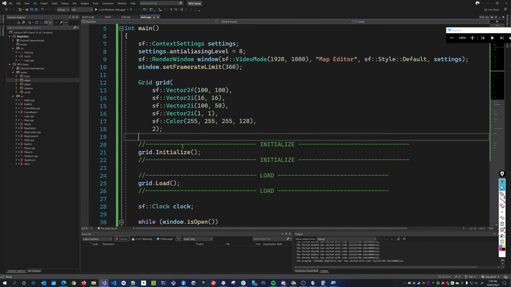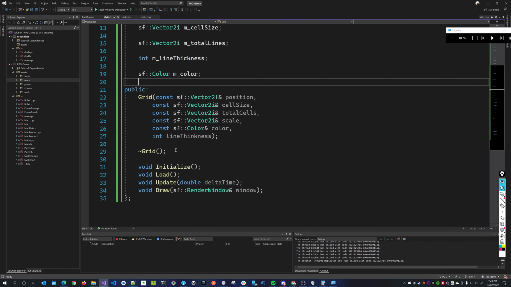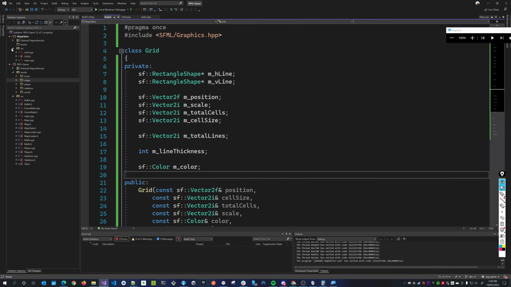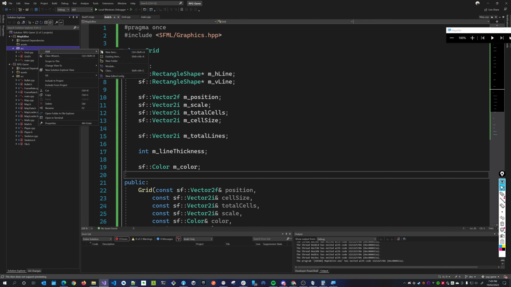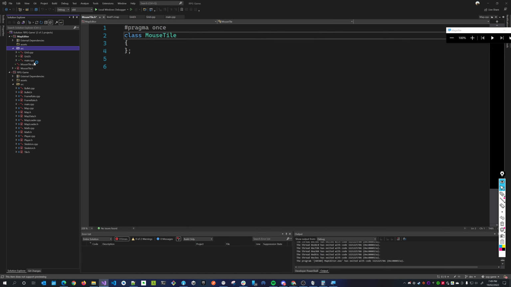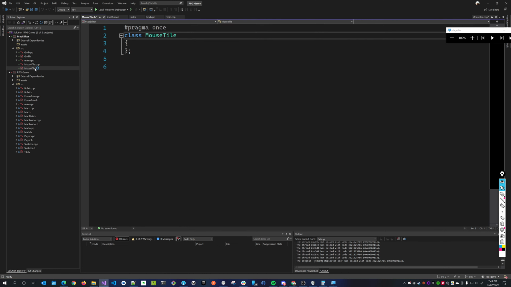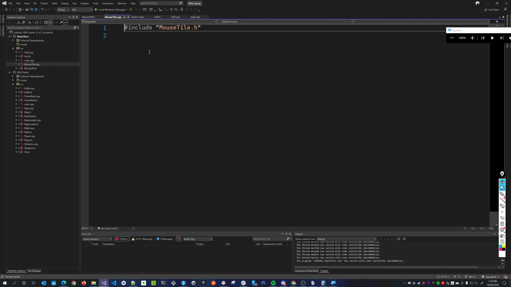The first thing I need to do is draw a single tile that follows the mouse. All right, where do we do that? I'm not going to do it in grid because grid should just draw a grid, nothing else. What I can make is another class. I'm going to call it mouse tile, right? That's going to be the tile that's following the mouse. Mouse tile, lovely mouse tile. Move over here. Right, save this.